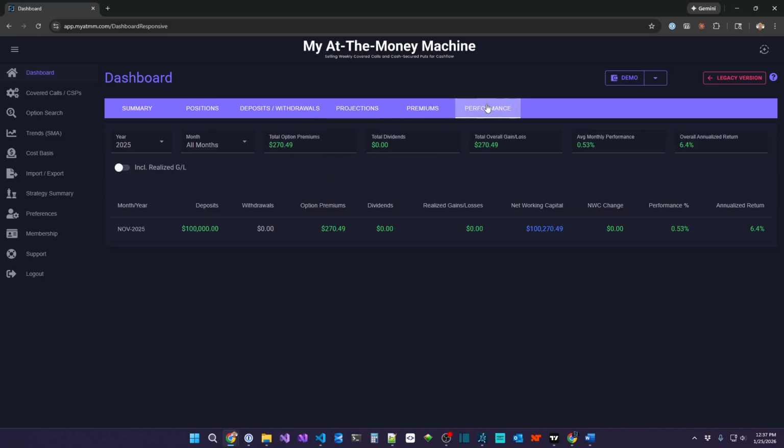Over in the performance tab, again, 2025, we can see it's still hovering at that 0.53% because we haven't collected any. I mean, just because we bought the stocks doesn't change the fact that we haven't made any more money on our capital. So it's still sitting at the same.